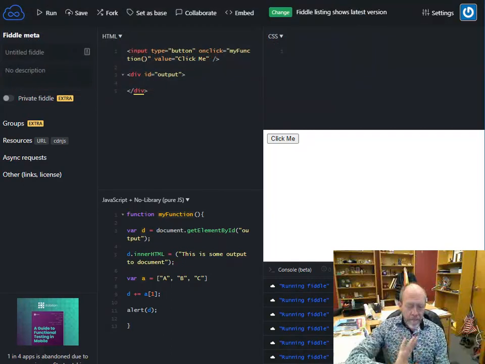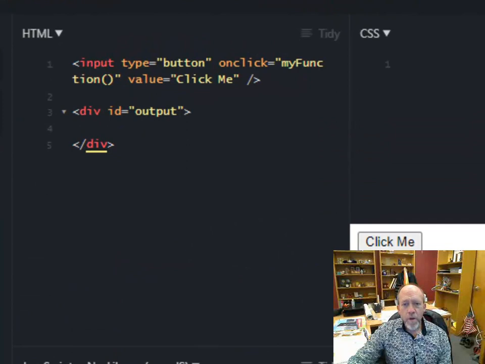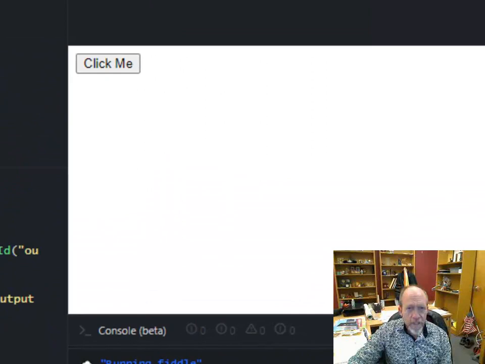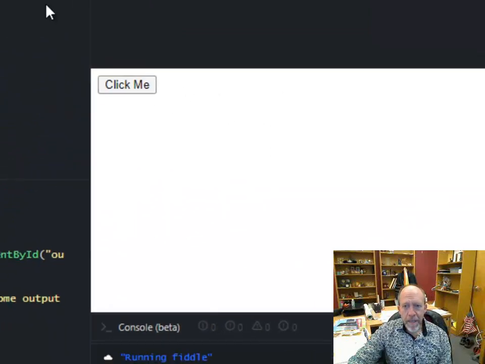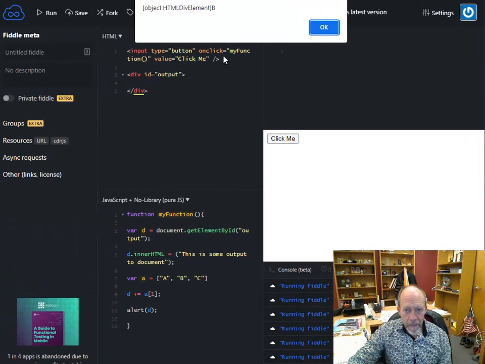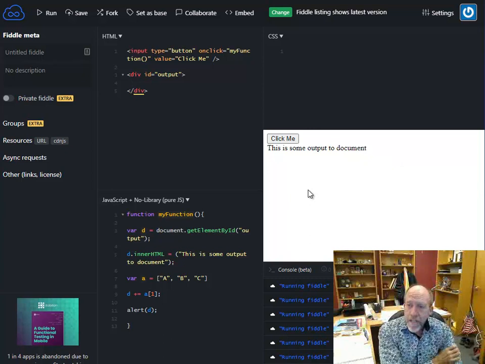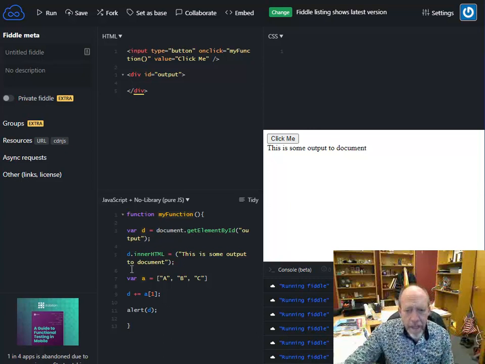For this example, I've already written a button with an onclick that will call a function in JavaScript, which is down here. If I run this right now and click me, it throws up this embedded page alert, and the alert doesn't make a lot of sense. Then it throws something to the output right here. This is one of those common errors that students make when they're writing code, and I want to show you how to fix these things, how to look at them.